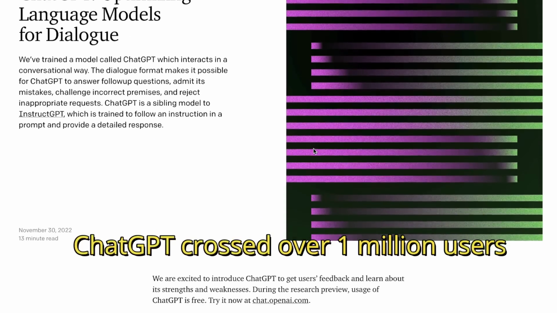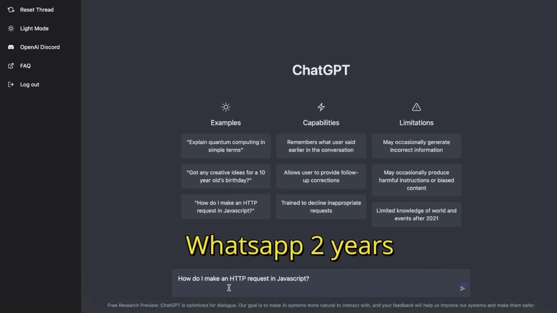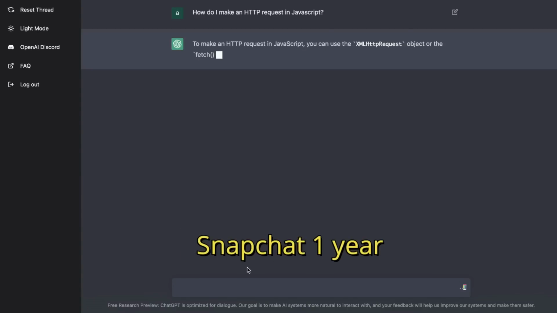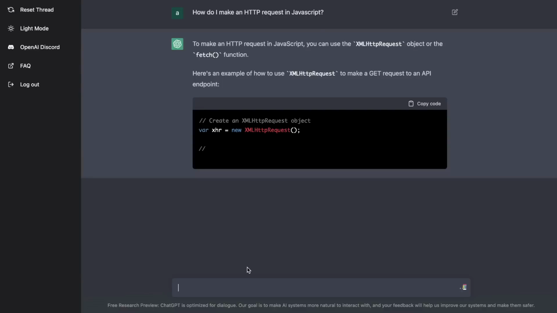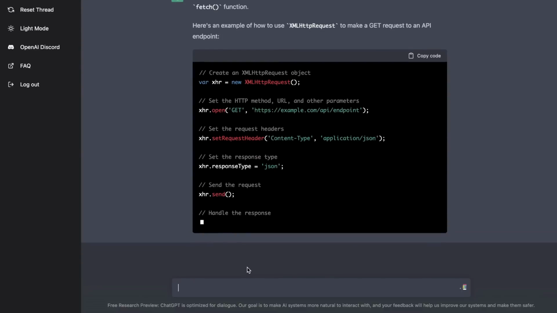ChatGPT crossed over 1 million users in less than 5 days. For context, it took WhatsApp 2 years, Instagram 2 years, and Snapchat 1 year to cross that milestone. So it's safe to say that ChatGPT is a pretty popular and potentially disruptive tool.